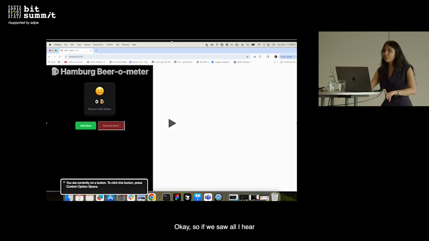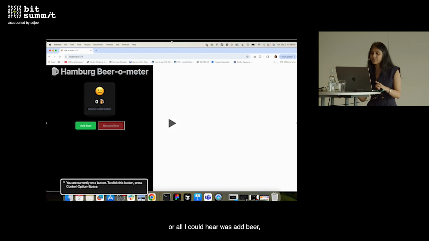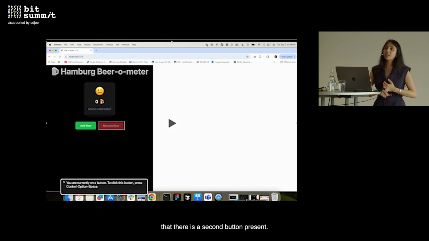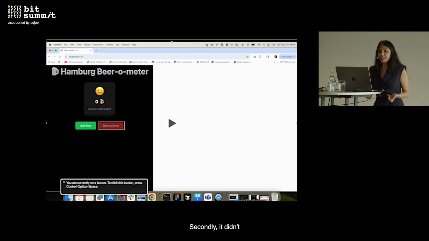Okay. So if we saw, all I could hear was "Add bear," "Remove bear," and "click the button." That's it, right? When I clicked on the button for the first time, "Add bear," it didn't even announce that there's a second button present. Maybe it's in a disabled state, but it is still present. So someone who is visually impaired or blind would not even know that there are two buttons on the screen. Secondly, it didn't announce the heading, Hamburg Barometer. The visually impaired user doesn't even have a context of what this particular application is all about.